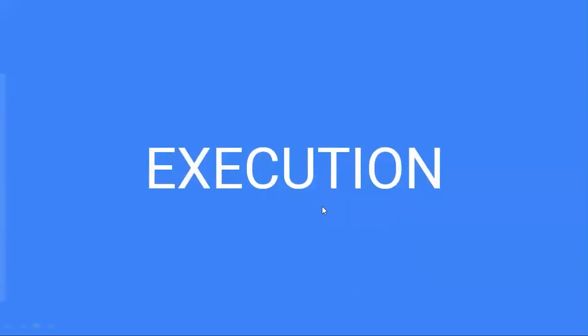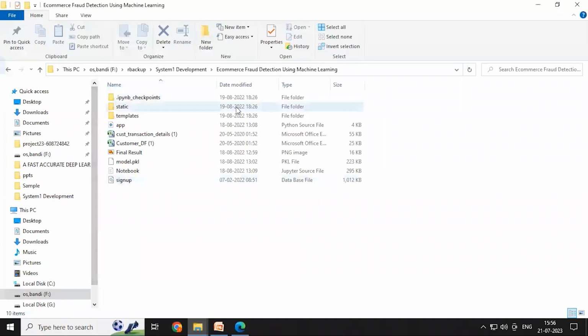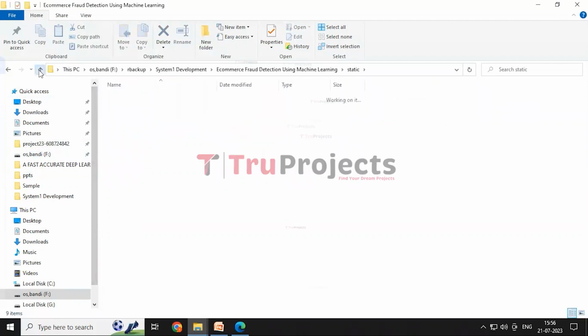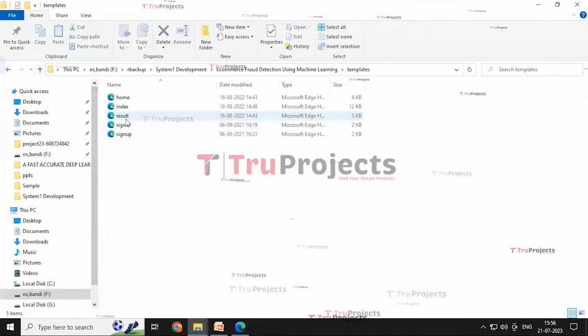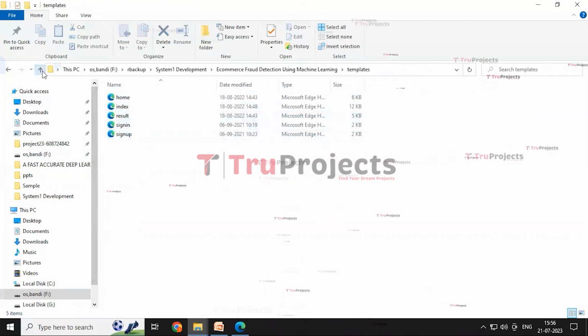The execution of the project. To execute the project, first we need to open the code folder. This is the code folder containing different files within it. The static folder contains the CSS, images, JavaScript, and web fonts. And the template folder contains the HTML documents within it: home, index, results, and sign up.